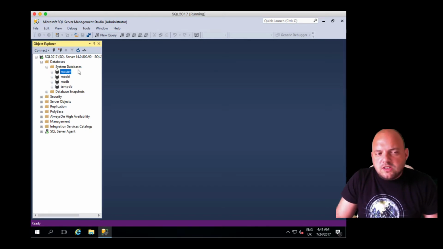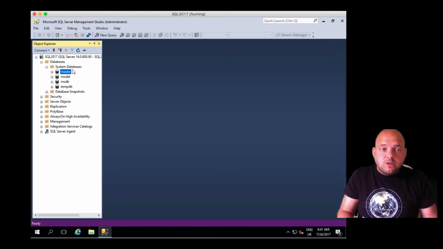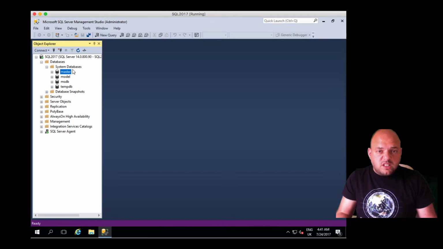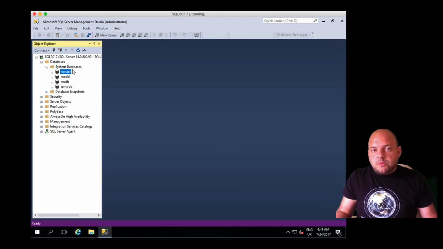We'll talk more about these in a different video, but the Master database is used by SQL Server, and it's really important for the running of SQL Server. It contains things like server configuration information, logins, and information about the user databases that are stored there.